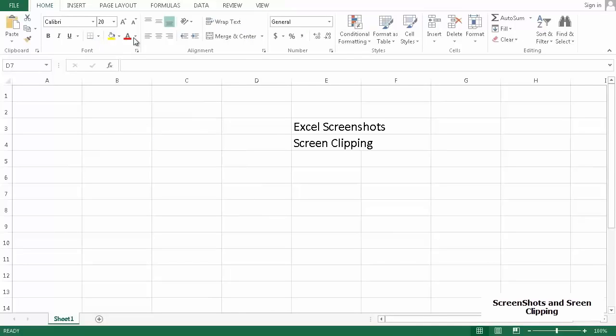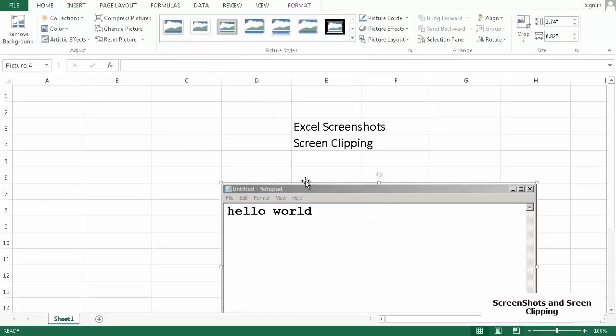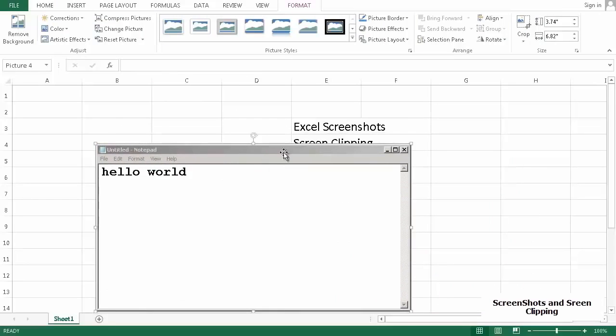If you already have some windows open, if you go to Insert and you go to this little Screenshot button, rather than using Screen Clipping, which is used for clipping a certain region, you can actually hover over the window that's open. So in this case I have Notepad open with the words Hello World on it, and I click on it, and you can see that it automatically grabs the entire window, and this is quite useful.